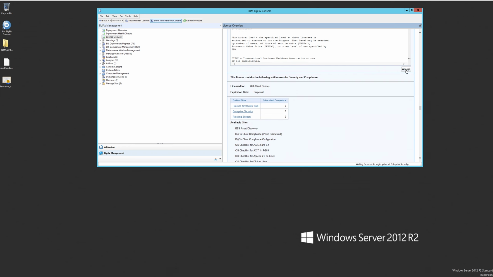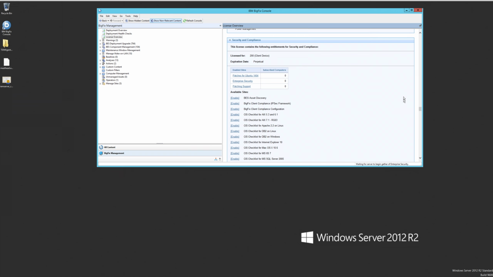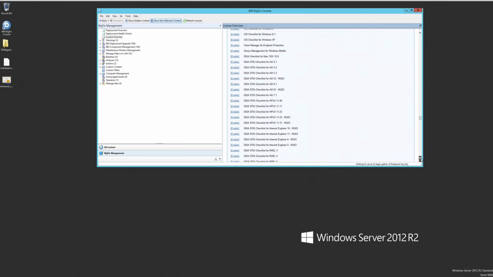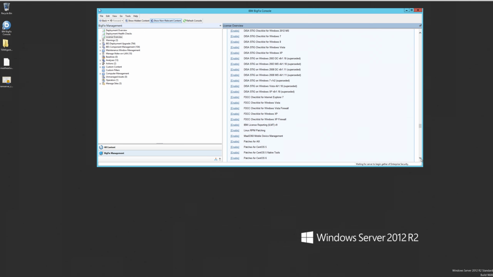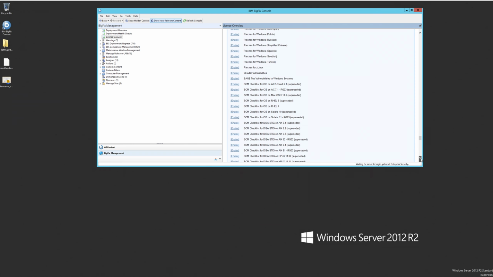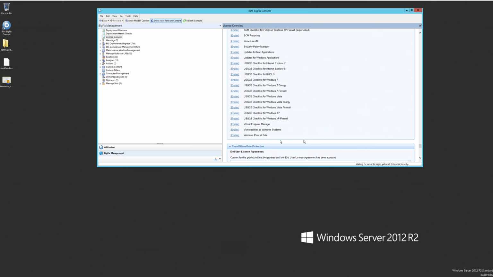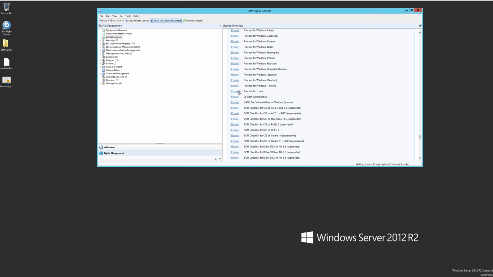We need to accept this license so we can actually select the option that we want, which should read something like QRadar. Keep scrolling down. This is actually the one, QRadar vulnerabilities. So we have all the licenses that we need for this configuration.